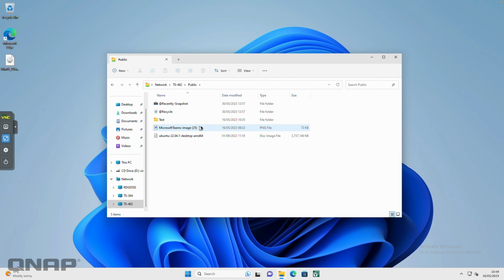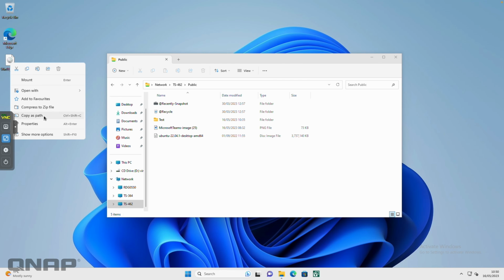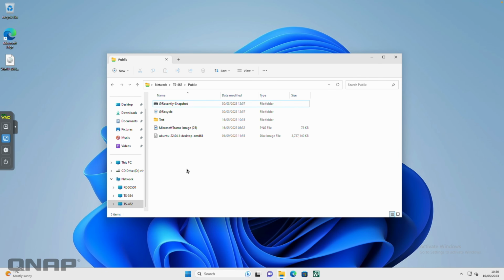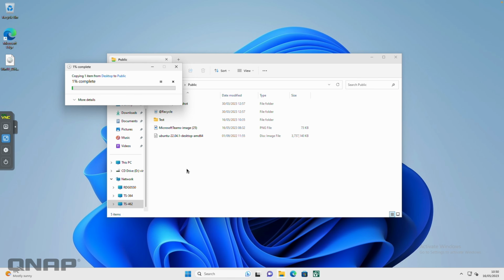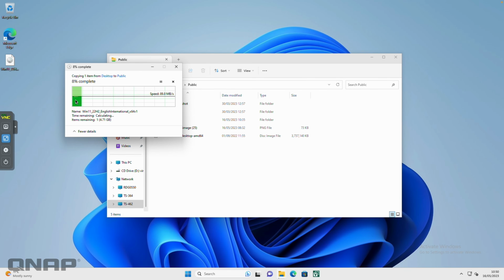So here I see the Microsoft Teams image I did through FileStation. I see the Ubuntu image I copied up from a Mac. And again, here I've got the Windows 11. Now you can right click and copy the file if you want to. So you've got the copy button up here. And then you can just paste it down here if you want to. Or you can again just simply drag and drop. And then it's going to copy that file across from this Windows virtual machine up into the NAS. So it's really that simple.